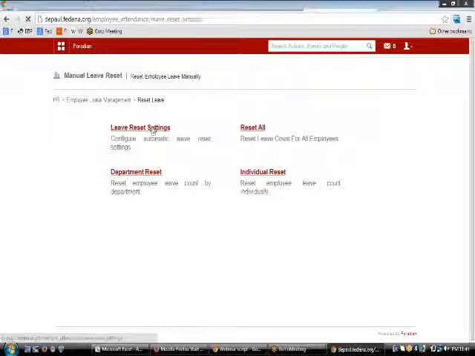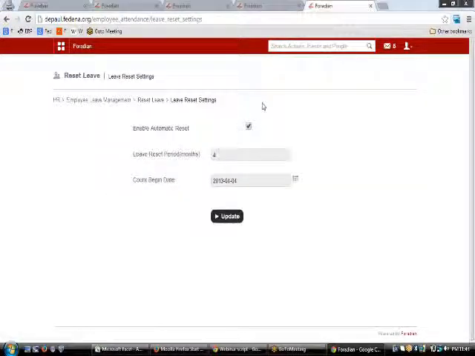Again, before resetting leaves, you need to click on this leave reset setting, where you need to type the reset period, and then the count begin date from which period it should start counting. On clicking enable automatic reset, the system will automatically reset all the leave types for your employees from this date after every 4 months.